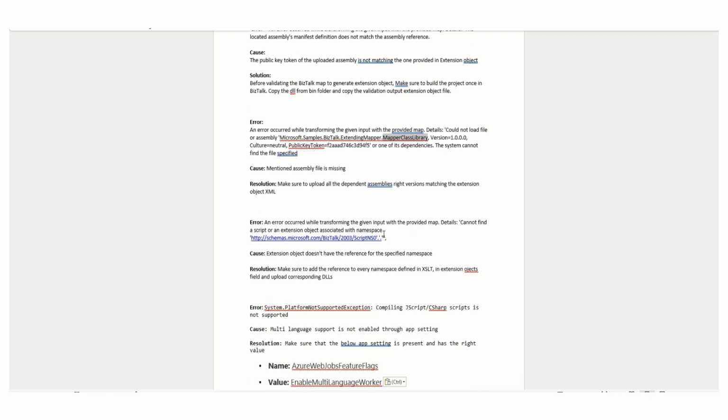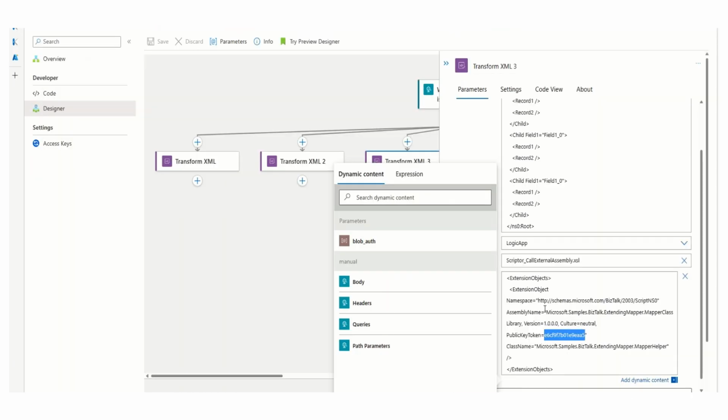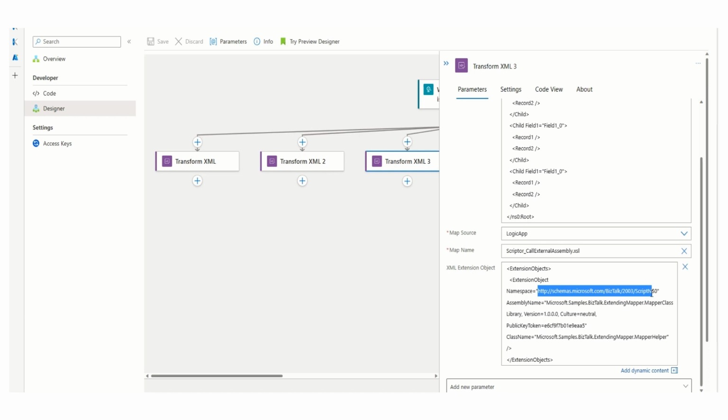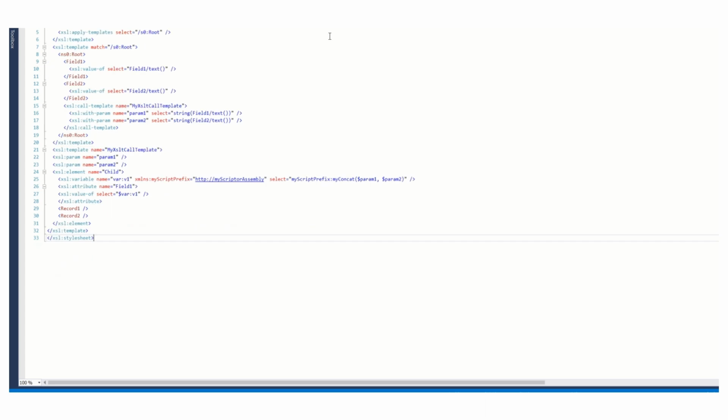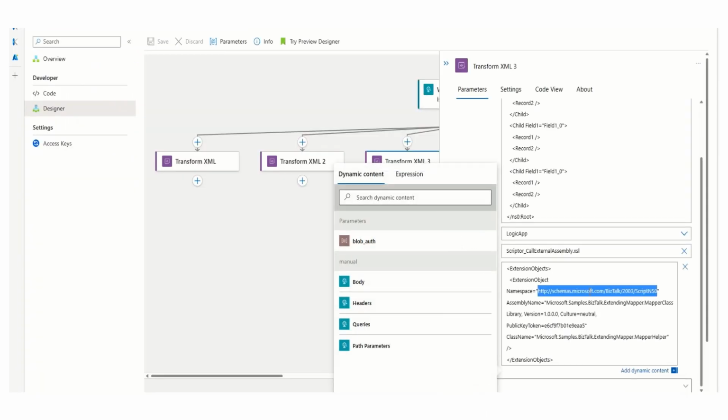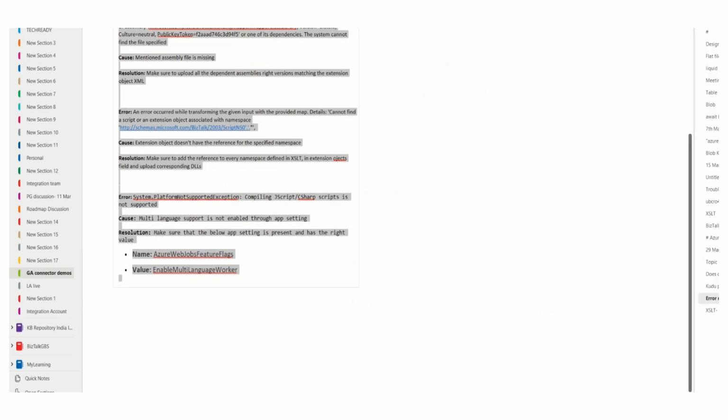Coming to the other error, it says that it cannot find a script or an extension object associated with the namespace. This usually happens if the extension object doesn't have the reference for the specified namespace. For example, in this case, it has a reference for this namespace, and this namespace is used in my XSLT. So if the namespace value is not matching, that might also cause issues. Make sure that whatever namespace you are using in the XSLT, we have the extension object for it here.